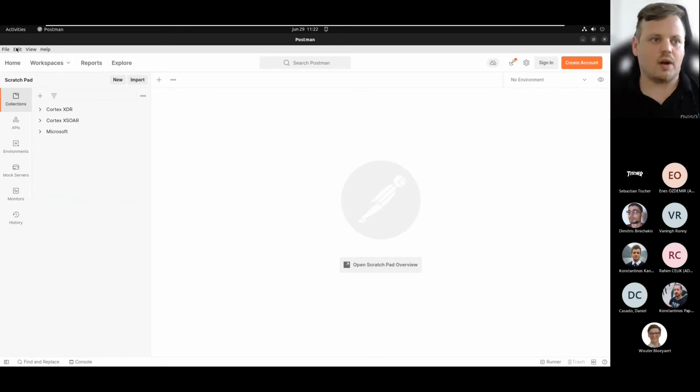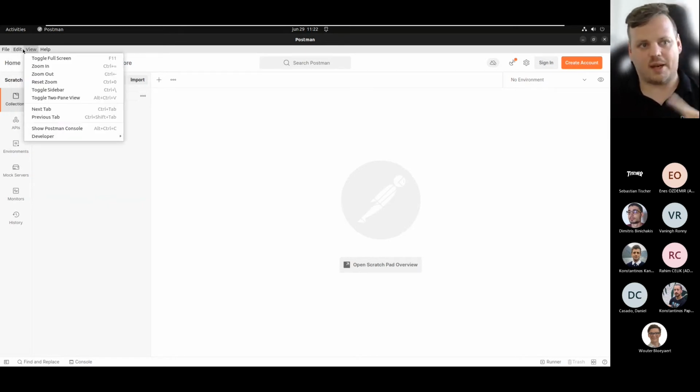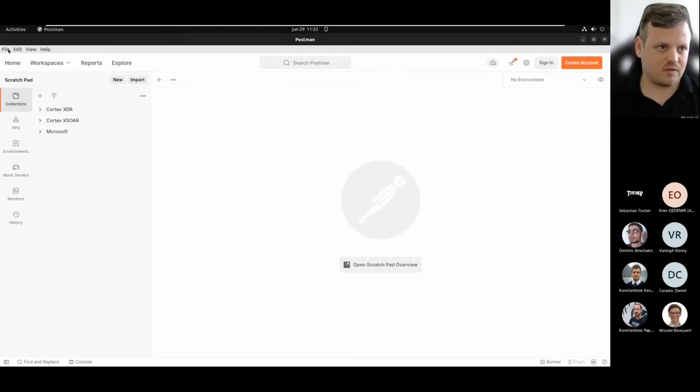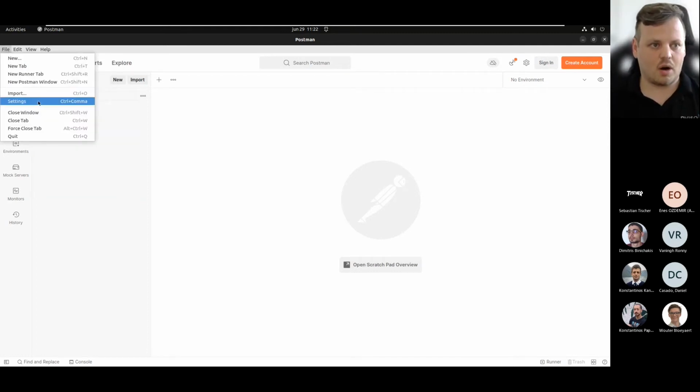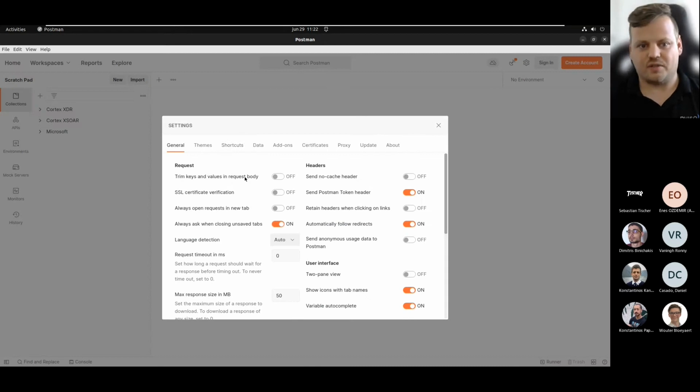First thing you would need to do, as I said, we're going to connect to my demo server. My demo server doesn't have a valid SSL certificate. We need to allow self-signed SSL certificates. So we need to put here SSL certificate verification. We need to put this to off.